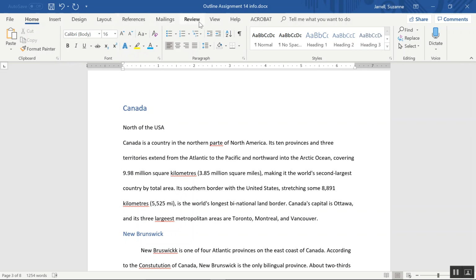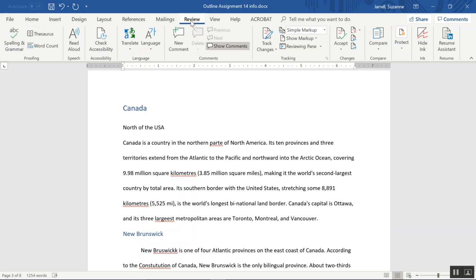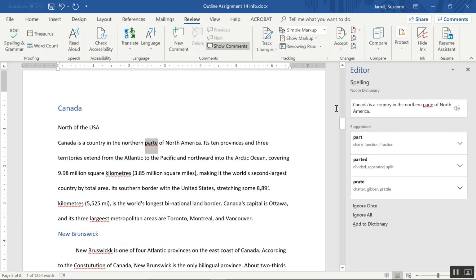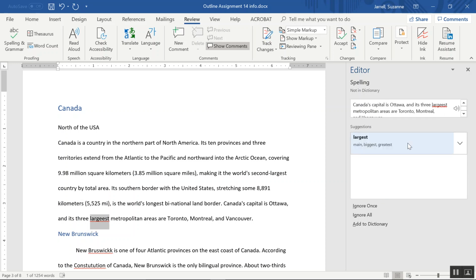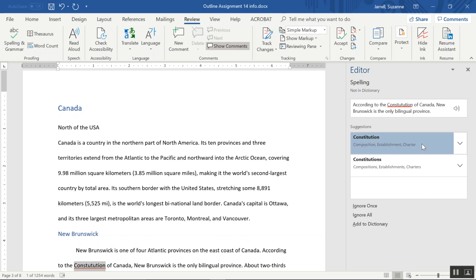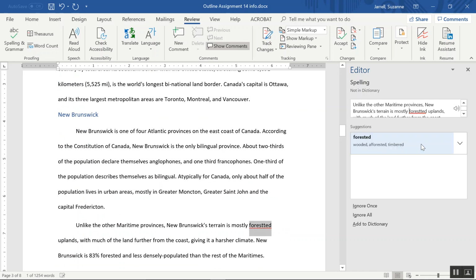So I'm going to go here, and I'm going to go to review, and I'm going to go over here to spelling and grammar, and it will come up and it will tell me the sentence that it's in, and it will give me some options. If I click on the option that I like, it changes it. So now it will go through and it will do all of these. So you need to go through and basically choose the right one.